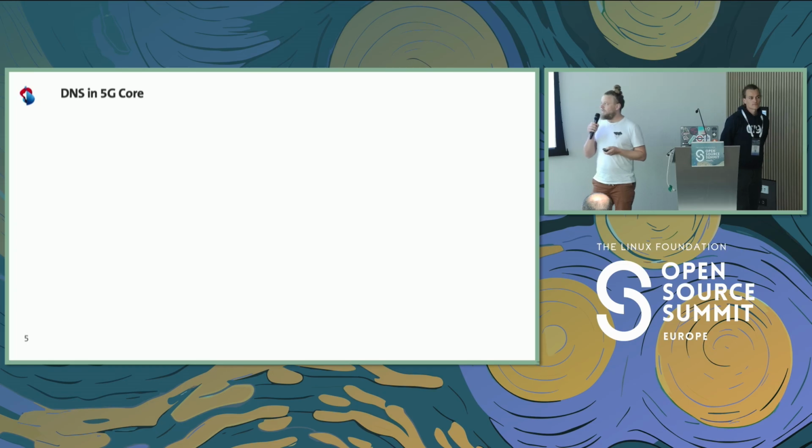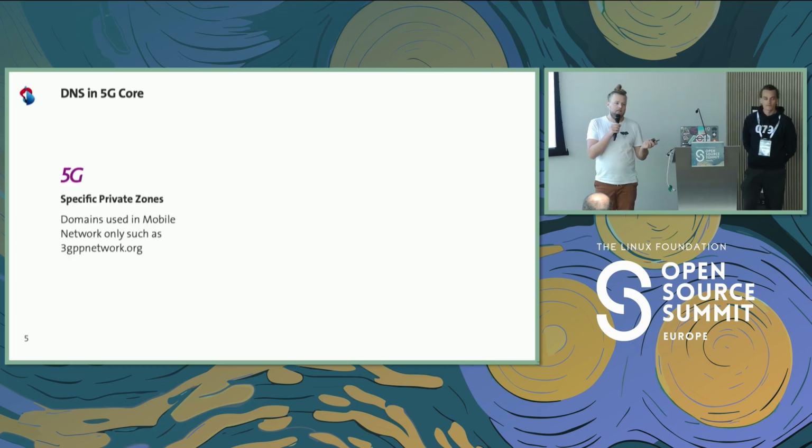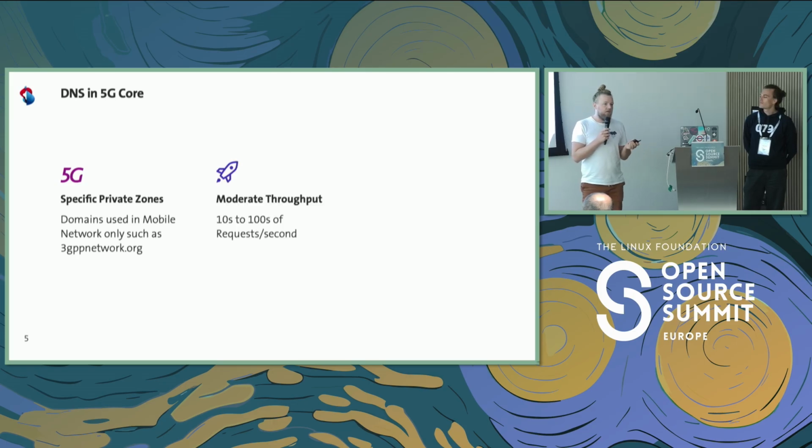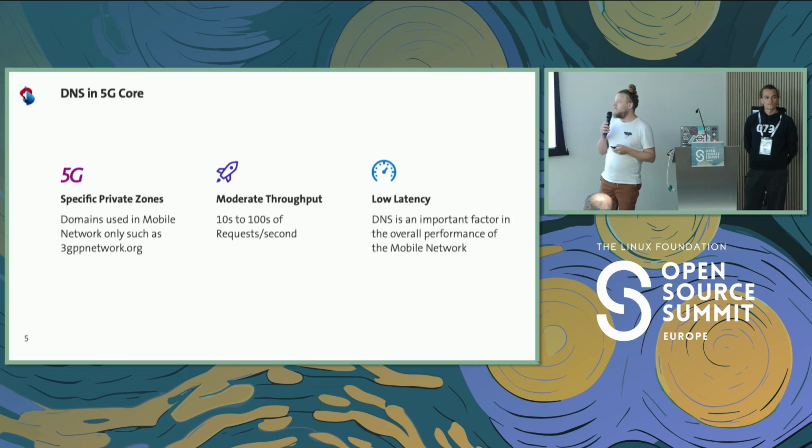What are the characteristics? The first one is that it's private zones, mostly used in the mobile network. So that's 5G zones, namely in this 3GPP network.org domain. Then it's only moderate throughput, so it's not your normal internet resolver. We're talking about tens to hundreds of requests per second, so it's quite moderate in terms of throughput and resource requirements and so on.